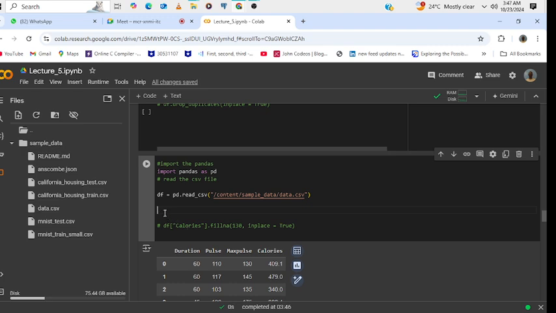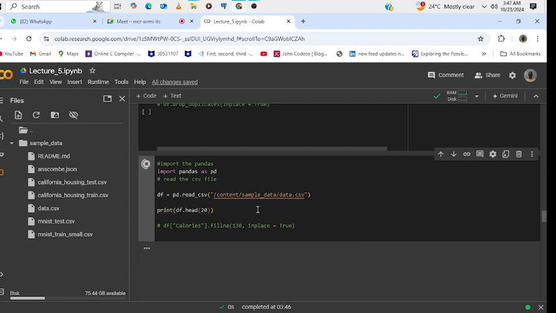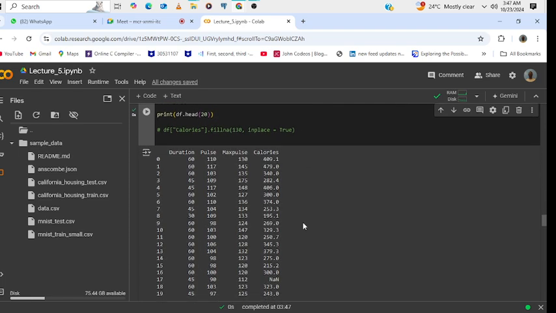So let us maybe try to check the first 20 rows of data. So we are just going to use the head function. Should be head 20. Then we just try to print this. Oops. Try to print this and see the first 20 rows of data.